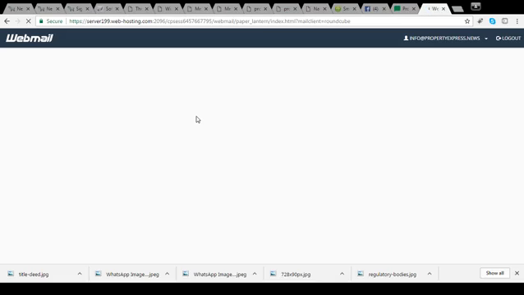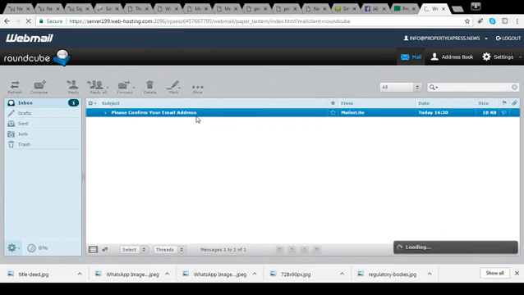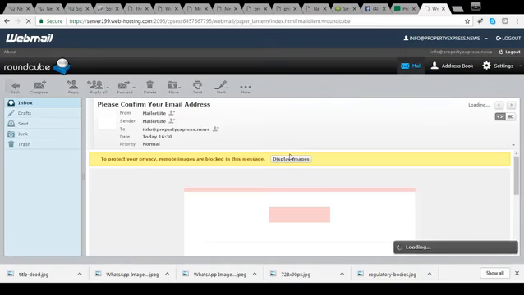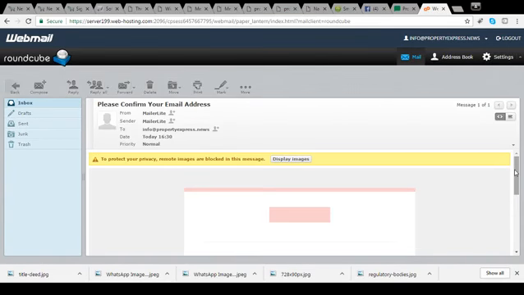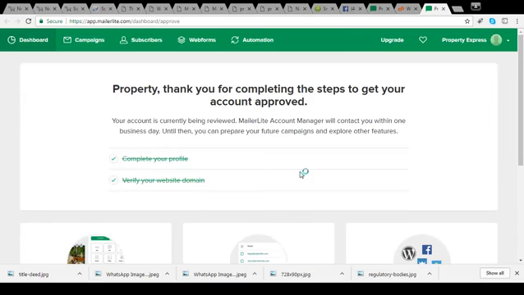So do I have a mail from them? Yep, I have a mail from MailerLite. Alright, so you go ahead and activate, confirm my email address. So you click on that and they route you back to their site. Alright, so it shows here that you have completed the setup.